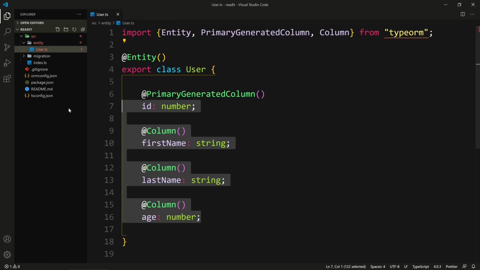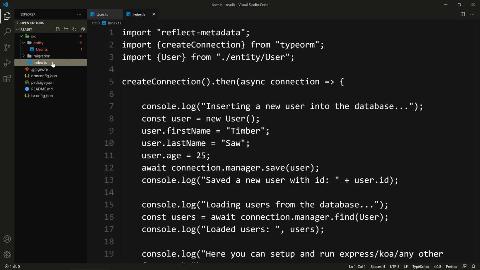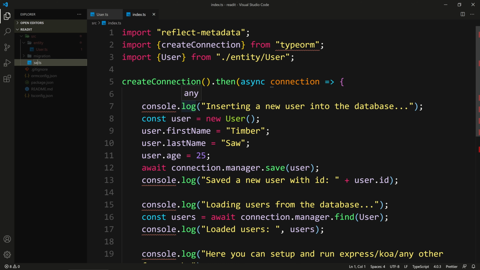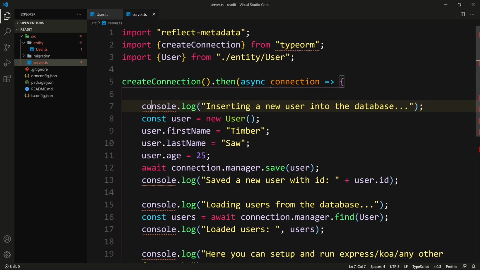And here we have these other fields. And notice we use decorators in TypeORM. So here we denote a column, which tells TypeORM that this is not just a TypeScript property of this class. It's actually a column in the database. So if we go to this index.ts, which is our entry file, which actually I'm going to rename to server.ts because it makes more sense because it's actually a server. We get squiggly lines under the console. I think this is just a TypeScript version thing. So let's ignore it for a second.